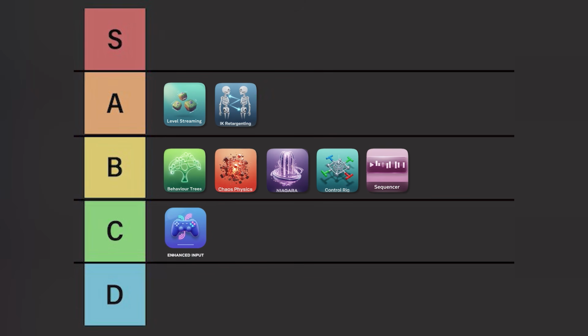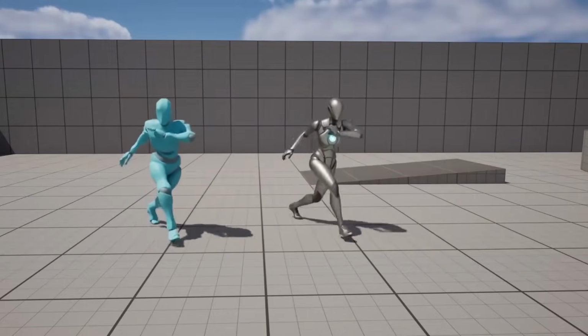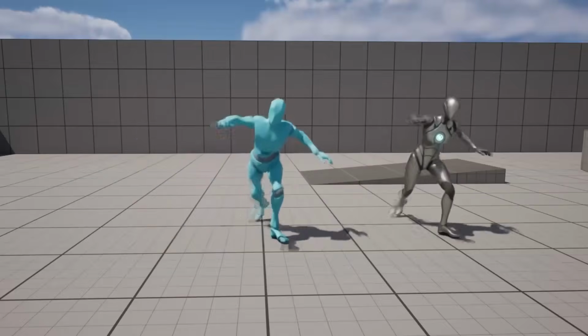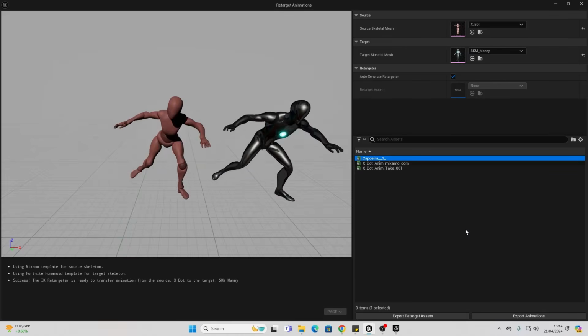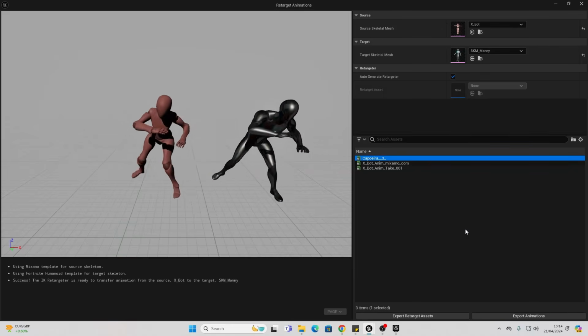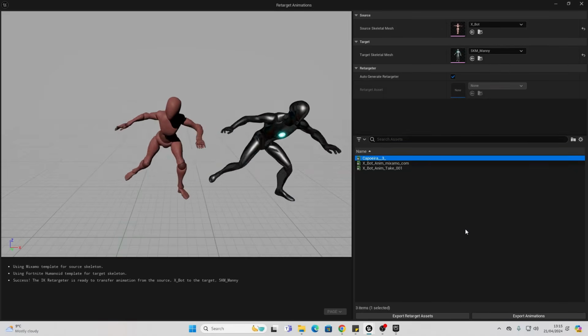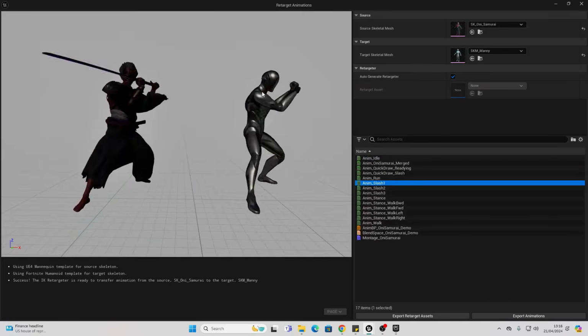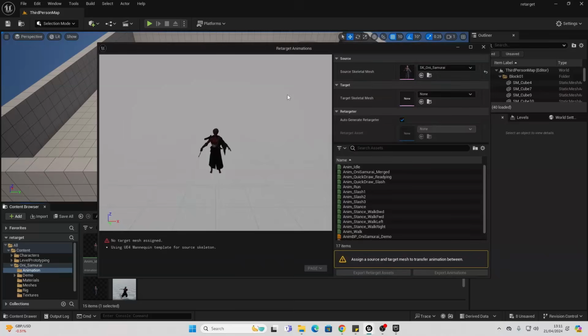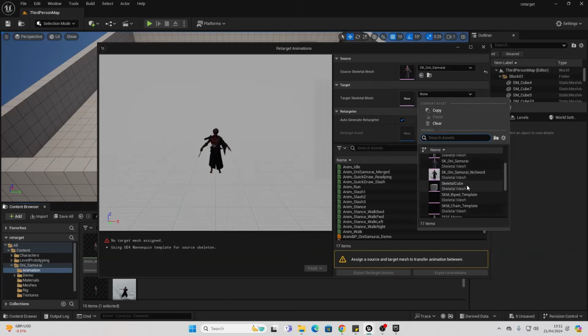Next up, we have one of the most powerful and helpful features, IK retargeting and animation retargeting. This one's really useful once you're working with characters. Retargeting lets you take animations built for one skeleton and apply them to a different one. So if you have a character with different proportions to the one the animation was made for, the retargeter adapts it so it actually looks right. Feet stay on the ground, arms reach where they should, that kind of thing. Without this, you'd either be stuck using animations made specifically for your skeleton or dealing with characters that look broken.